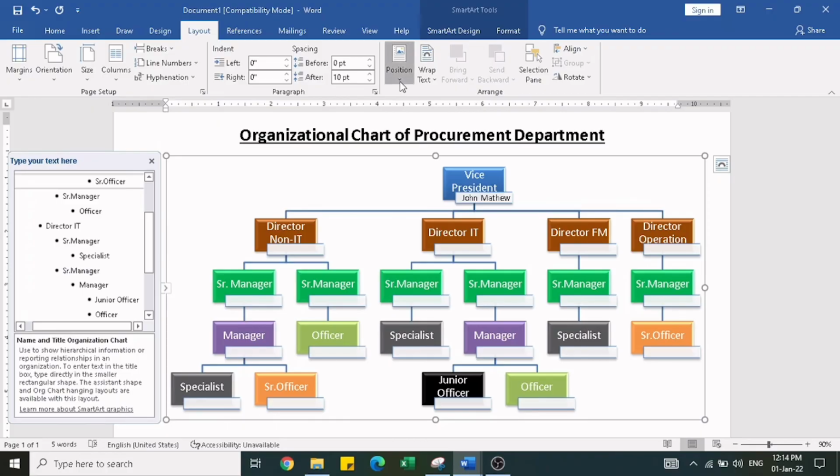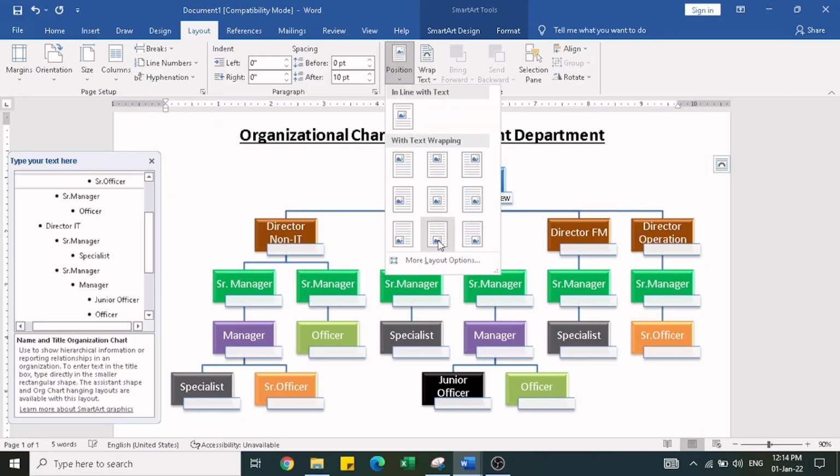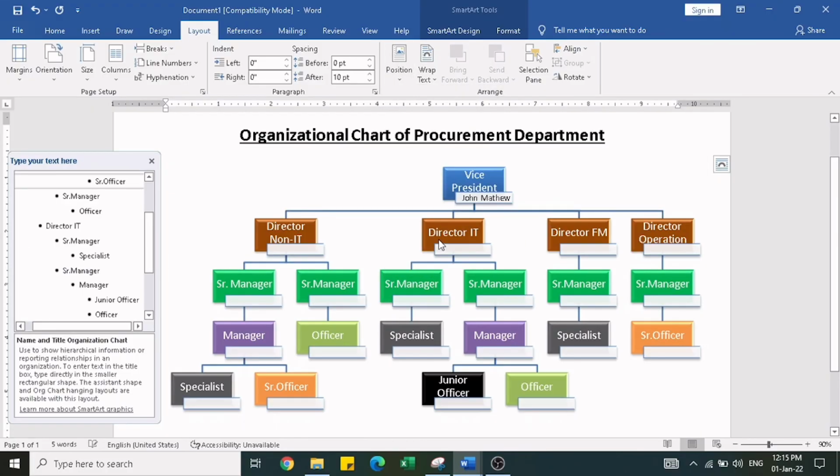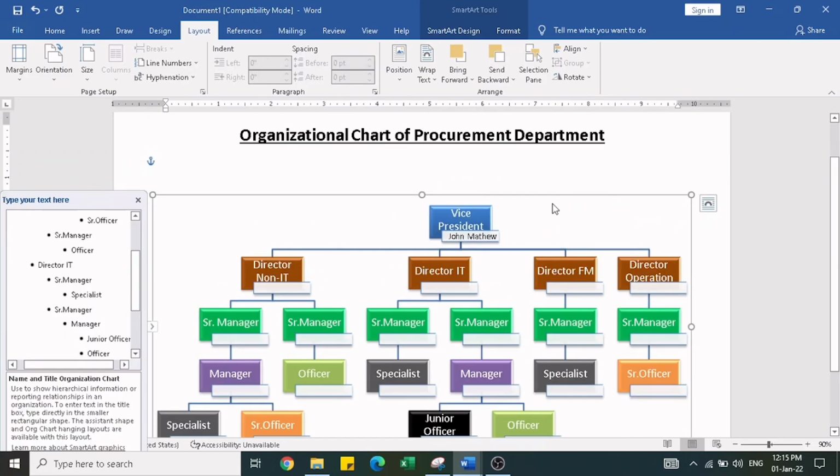So if you want to change the position of the organization chart, you can do it under layout, positioning. From here you can choose from different options available, at the bottom, at the middle, or the center.